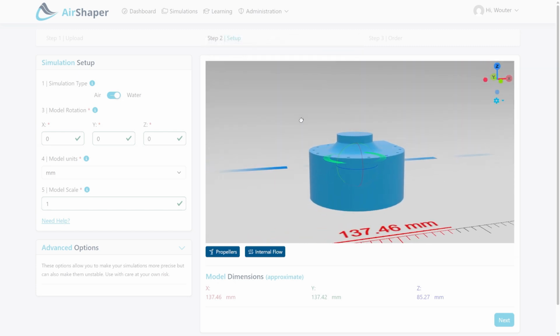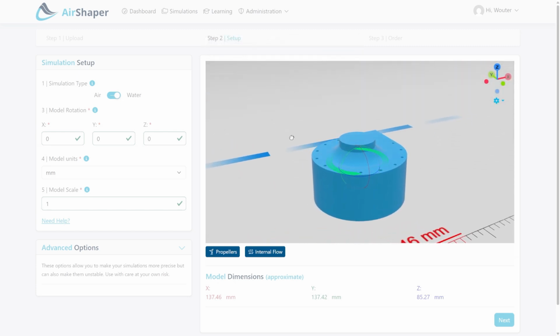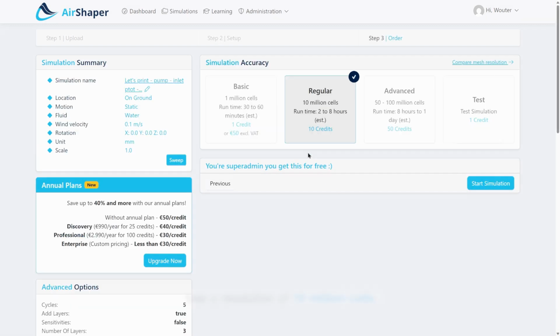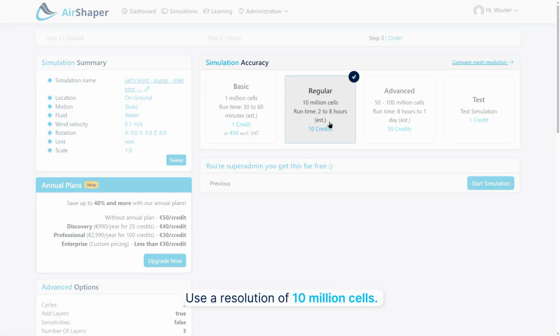At least that's a rough indication. They used a drilling machine, so we don't know exactly what the RPM is, but this will be a good order of magnitude. Now, because the gap between the stator and the rotor or impeller is quite small, we're going to be using a resolution of 10 million cells, which typically takes around 2 to 4 hours. This is a bit conservative.